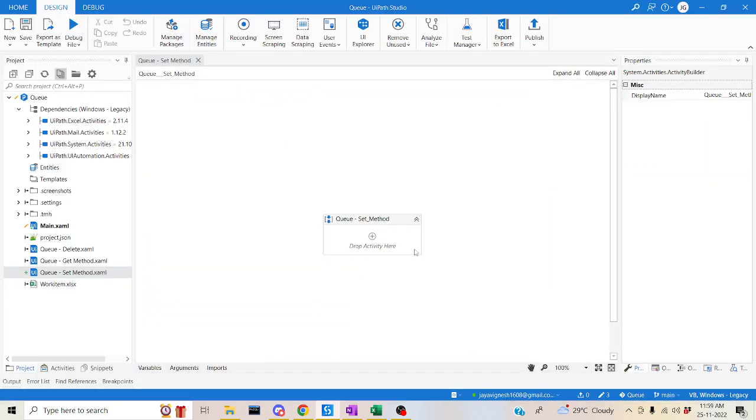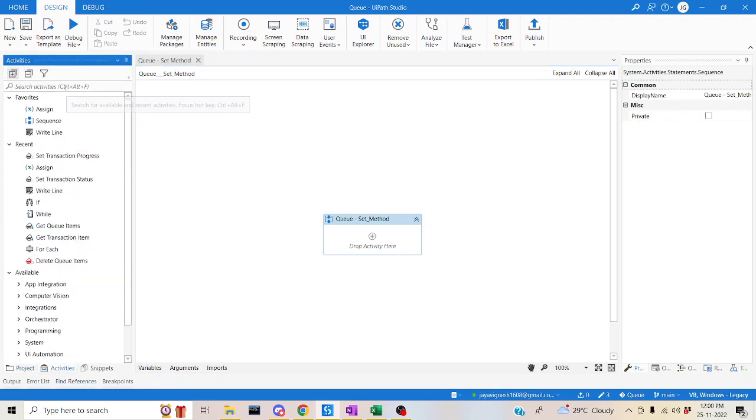So already I have created a process. I'm just using the existing queue process, where we are adding our XML files. Those are like the delete queue and get queue methods, which were done in our previous sessions. So today we are going to discuss the set method in the queue. Okay. So let me search for queue.